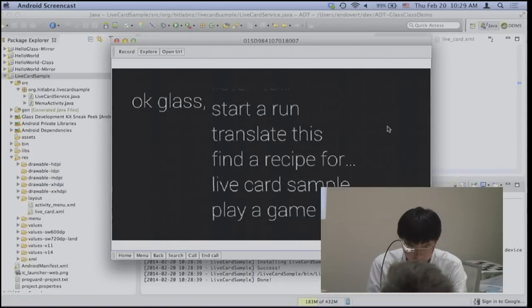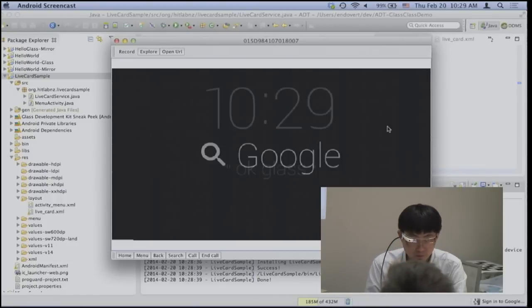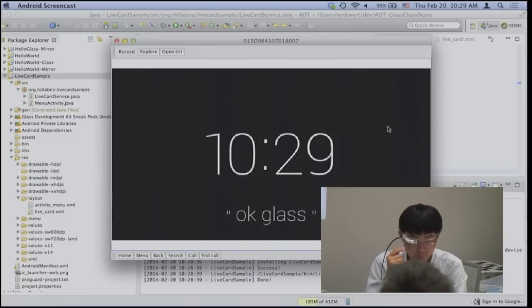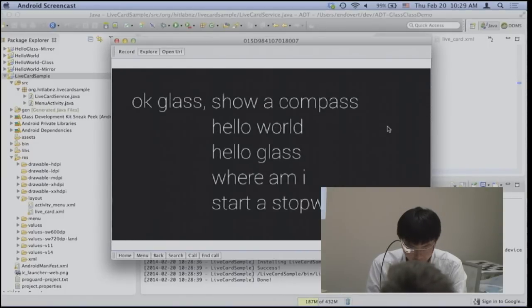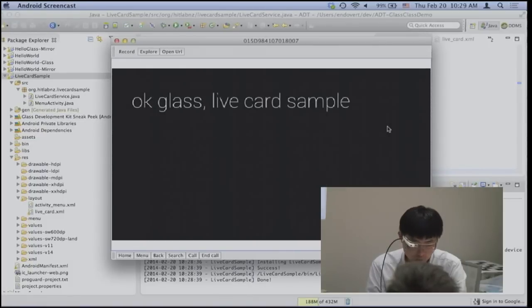Live card sample. Oh, that's listened to. Maybe I chose a bad phrase that can get confused. OK glass. Yeah, definitely there is live card sample. Live card sample. Oh, we picked it up. All right, and then it will create a live card, and hopefully it doesn't crash. I think it's going to crash.